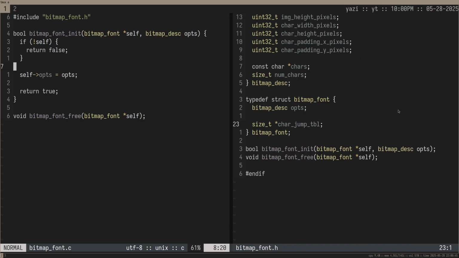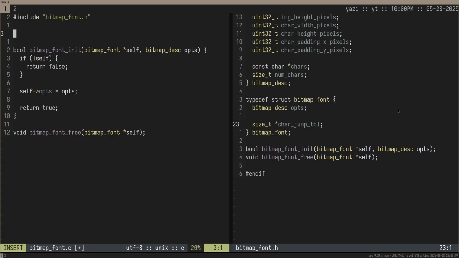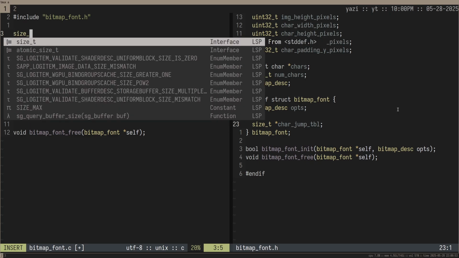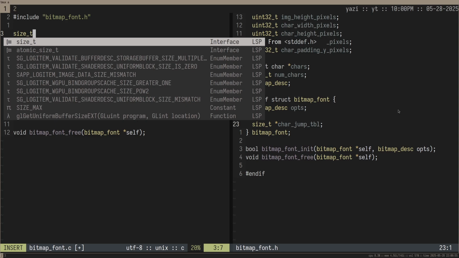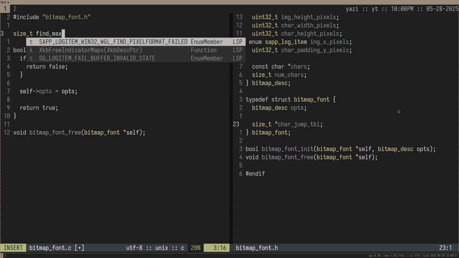Okay, so let's go ahead and actually make some functions for doing this. I'm just going to make a couple different functions here. The first one is going to be a very simple one. It's just going to be a find max function.